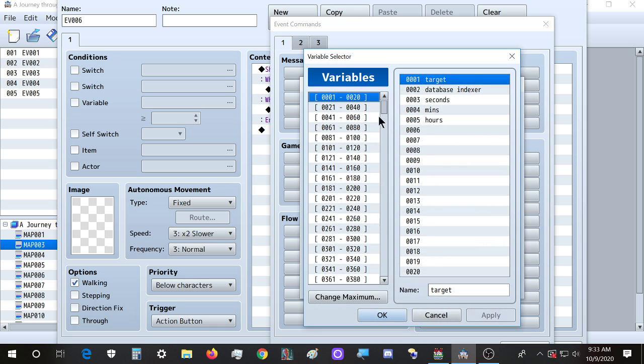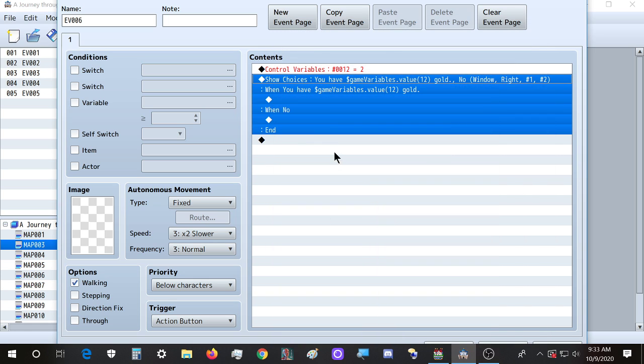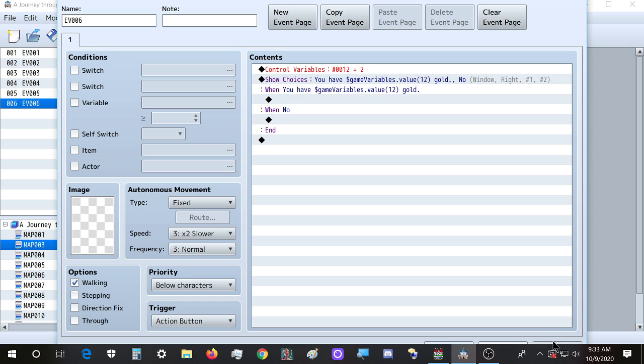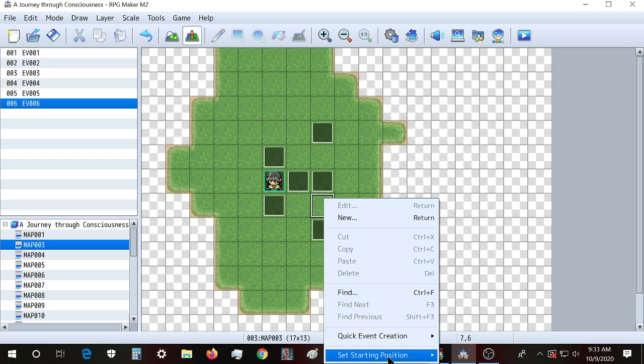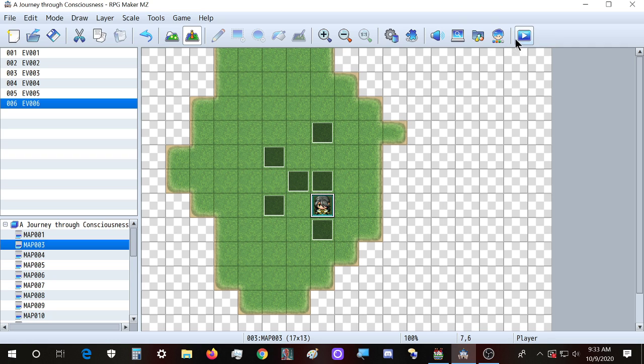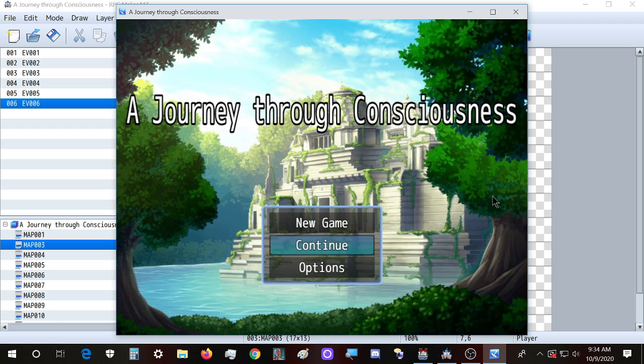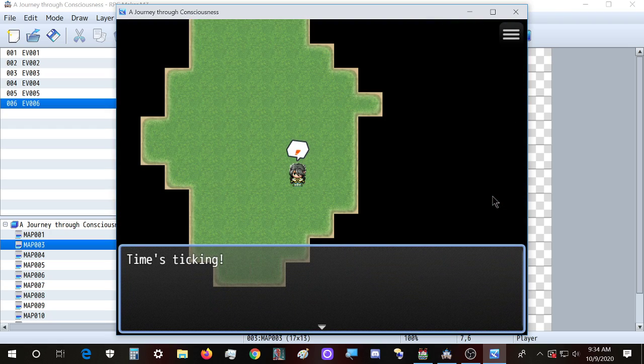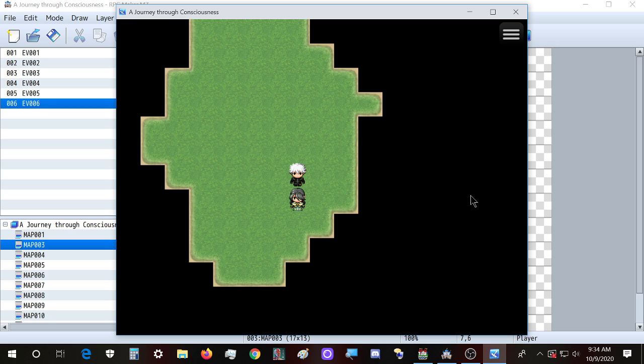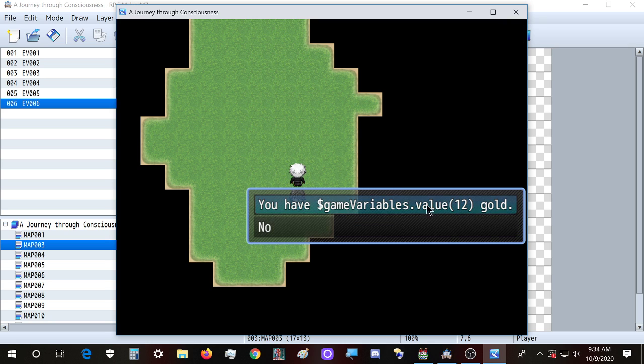Let's say we set variable 12, I don't know, set value 2. Okay, let's apply, and let's hit enter. We're going to set the starting player position in here. Let's start this and check this last detail. Okay, that's another event I've created. So it definitely doesn't say much.